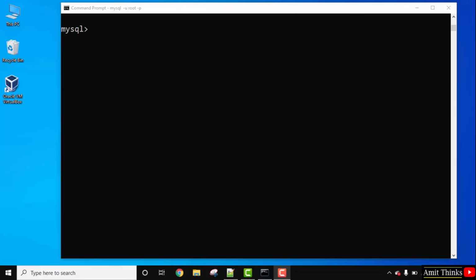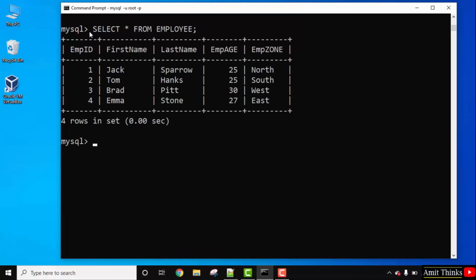Here we have created an employee table. Let us see all the records of the employee table using select star from the table name employee. Semicolon, press enter. Here you can see all the records of the table employee are visible. We have 5 columns and 4 row records.